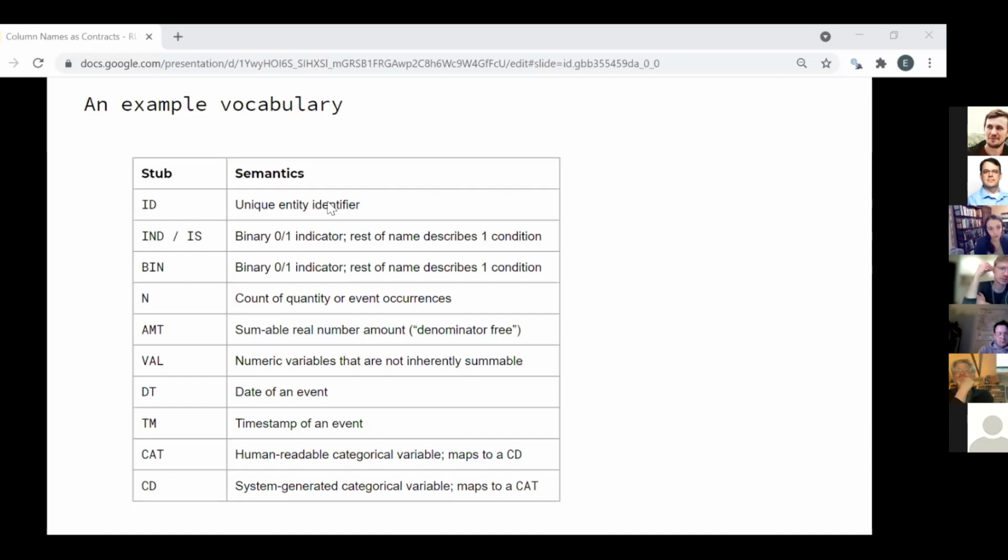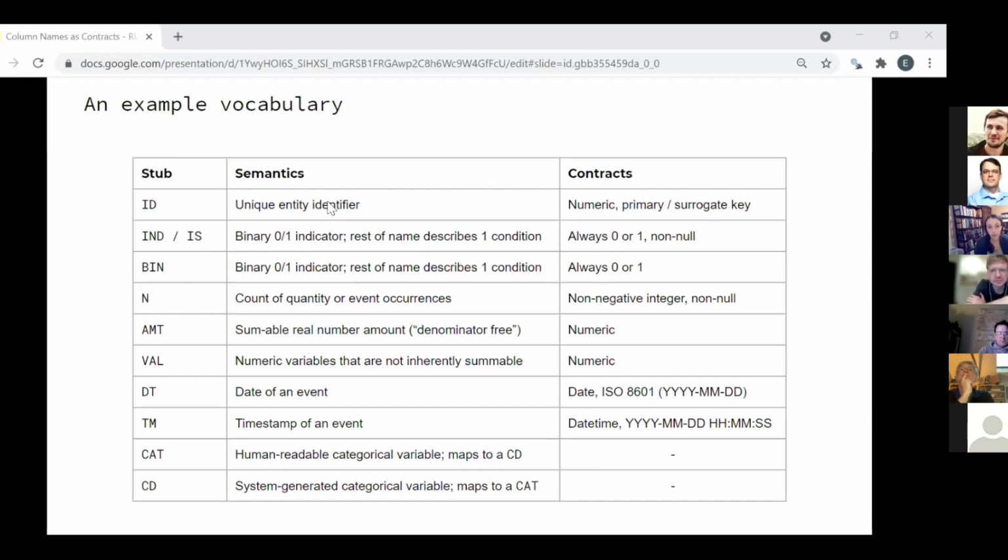But the way we can start to differentiate those is not only thinking of stubs as carrying semantics, but also carrying contracts. So for example, that ind variable might not just be a binary variable, but more specifically a non-null binary variable, whereas bin might be allowed to have nulls. Similarly, we could specify that our date variables or our timestamp variables have certain ISO formats that make them easier to wrangle and use and ensure that they're always comparable.